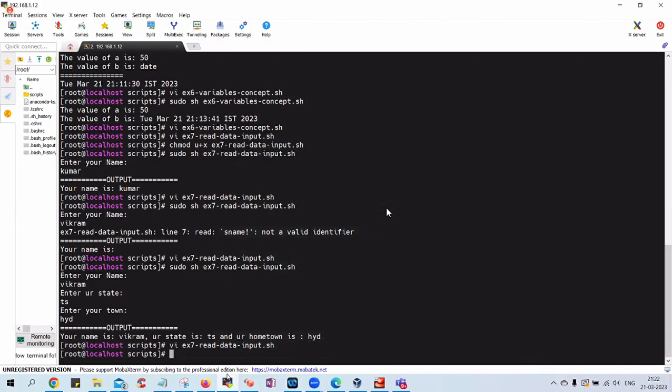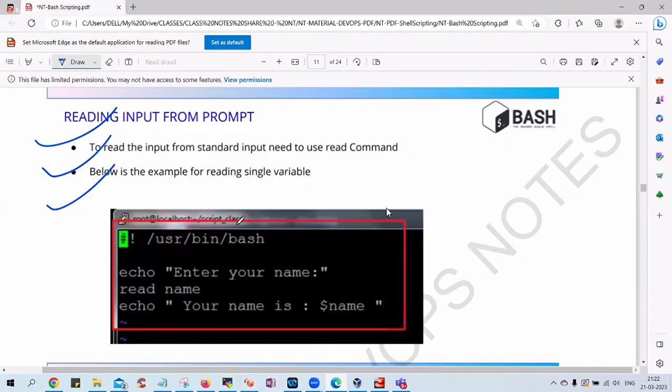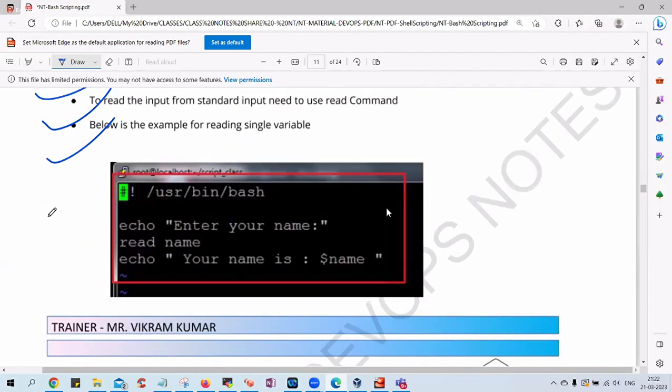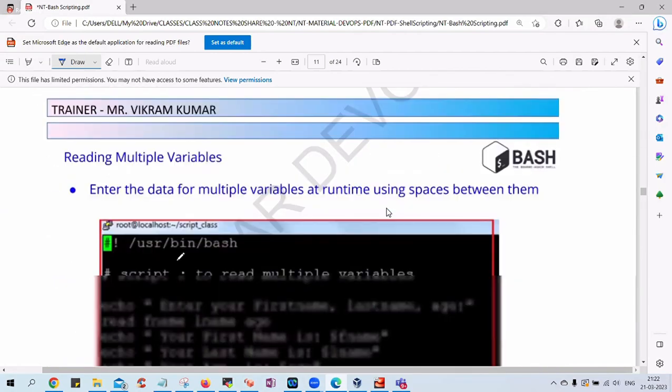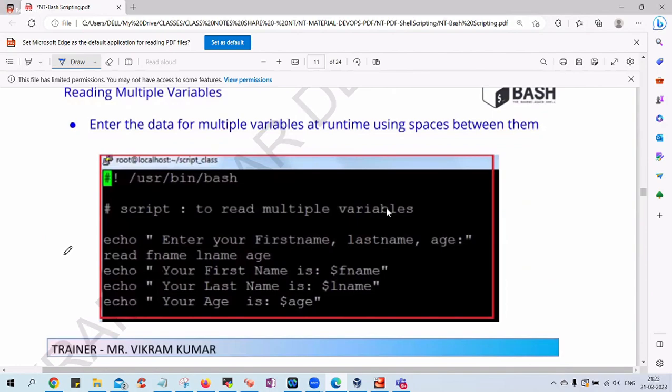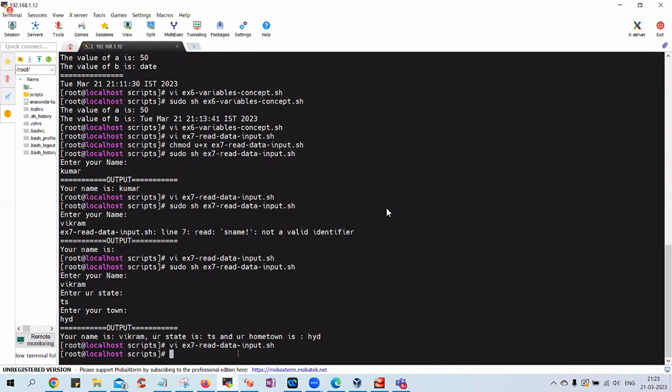Okay, so now let's move on with the next example. We came to know how to enter the data independently. Now the next example is how to enter the data in a single go. So multiple values are there and you want to enter them in a single go. If that is the case, this is how we need to write. So vi example number 8, read data, multiple data now.